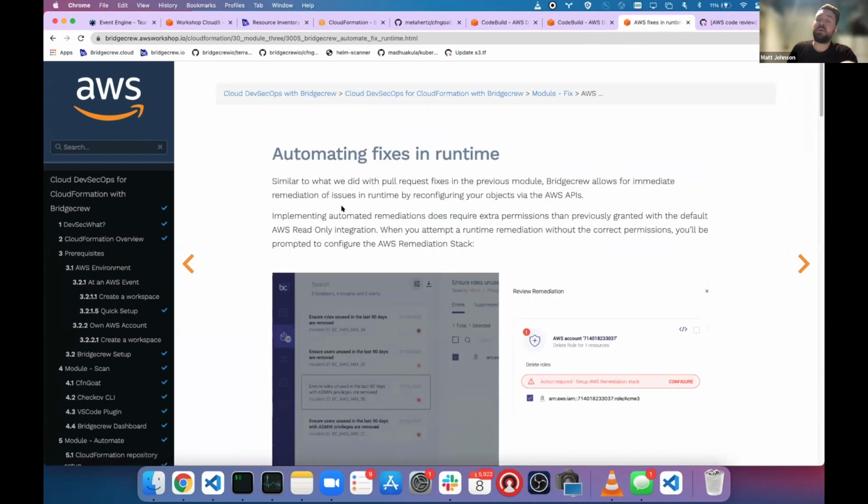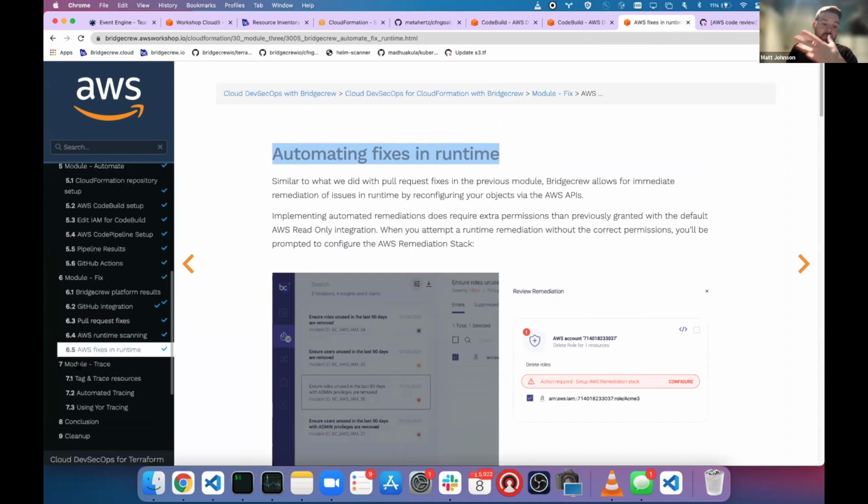And if you want to give that a try while you still have access to the account, by all means, go ahead and do that after the workshop.